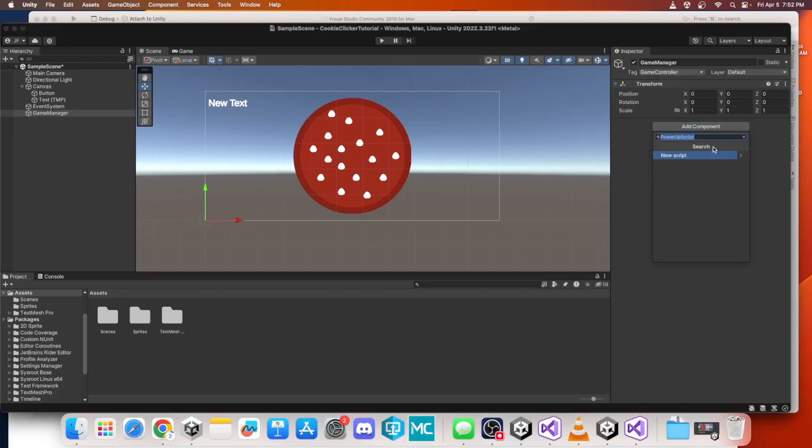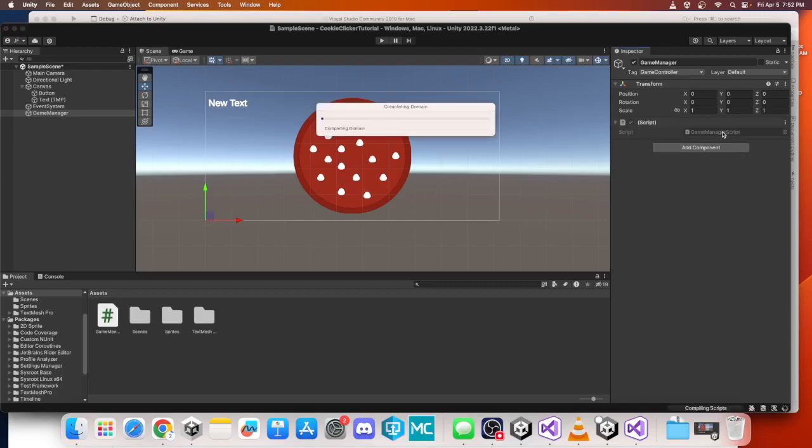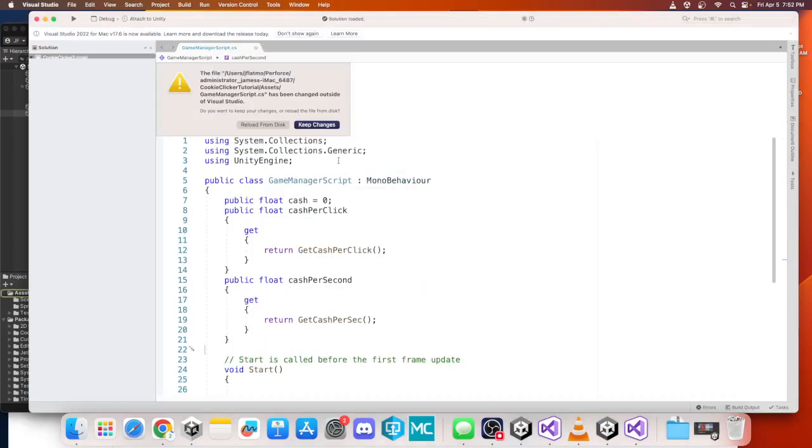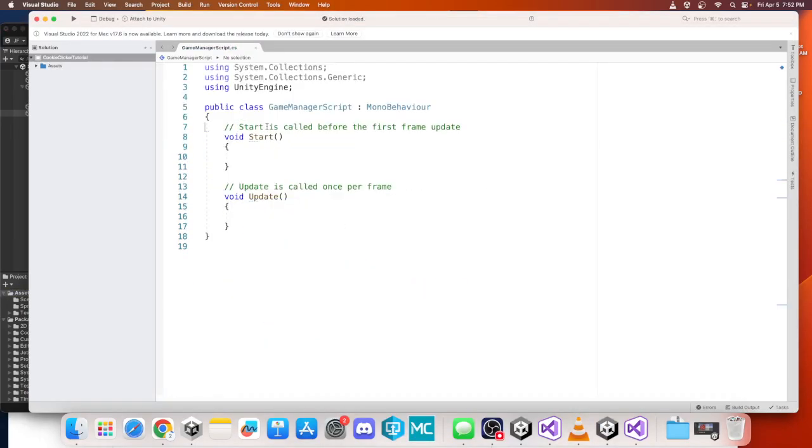Inside of there, I'm going to create a game manager script. So we're going to do that and create an add, and then I'm just going to go ahead and double click on it to go in. For now, we're going to keep that script pretty bare bones.